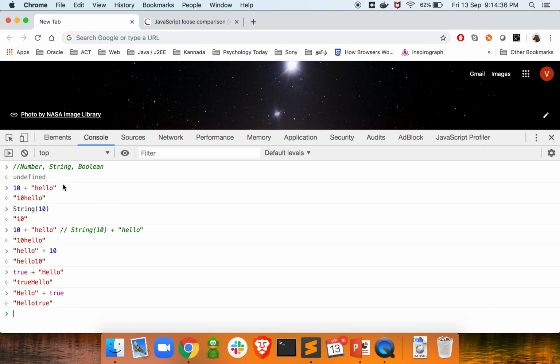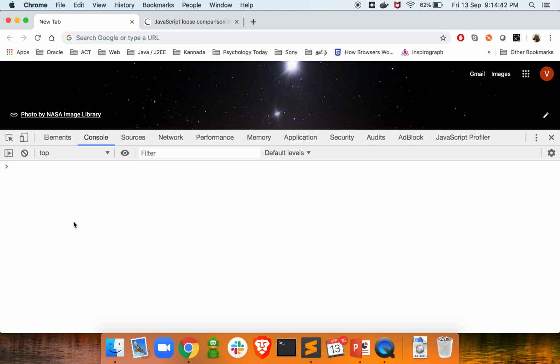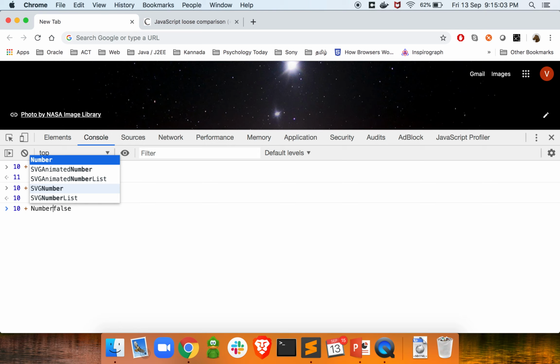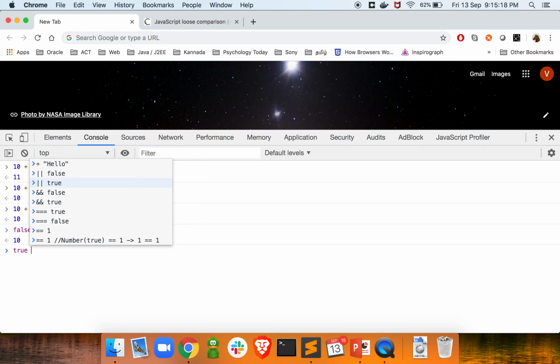Okay. And let's check between number and boolean. 10 plus true. Now this boolean will be converted to number. So 10 plus 1 is 11. 10 plus false. Here what happens? The value of false is 0. That's why 10 plus 0 is 10. So vice versa is also true. False plus 10 is 10 and true plus 10 is 11.